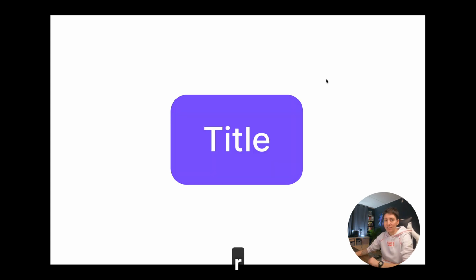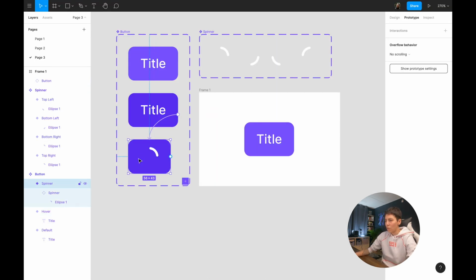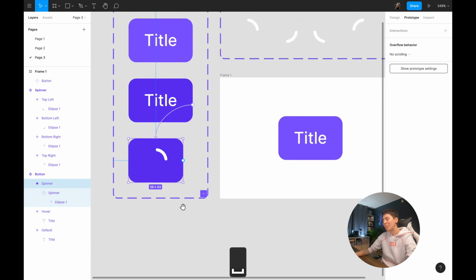Well, the problem is, if I reset this prototype, okay, this is nice, and then I click and then look how it shrinks. Boom. Well, in most cases, you don't want a button to shrink, right? And this is where interactive components failed me. Let's go back. Okay, so how to retain the size of a button?